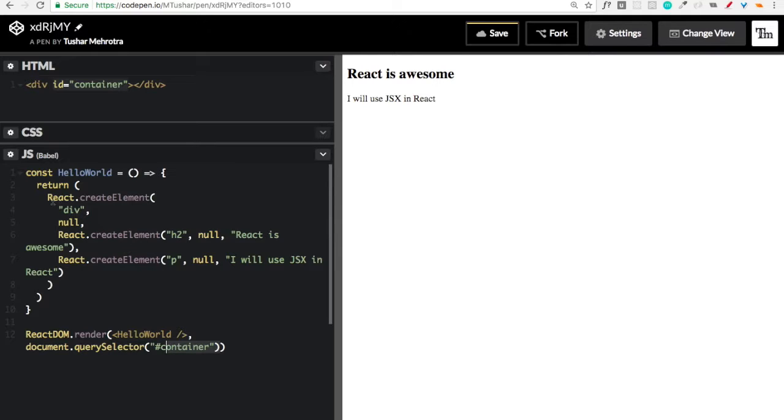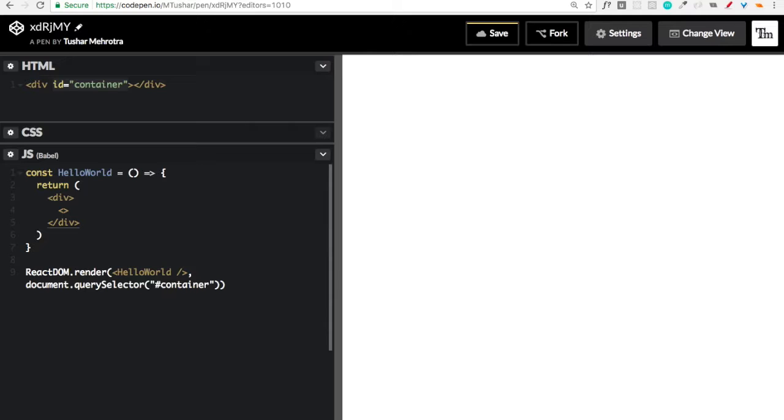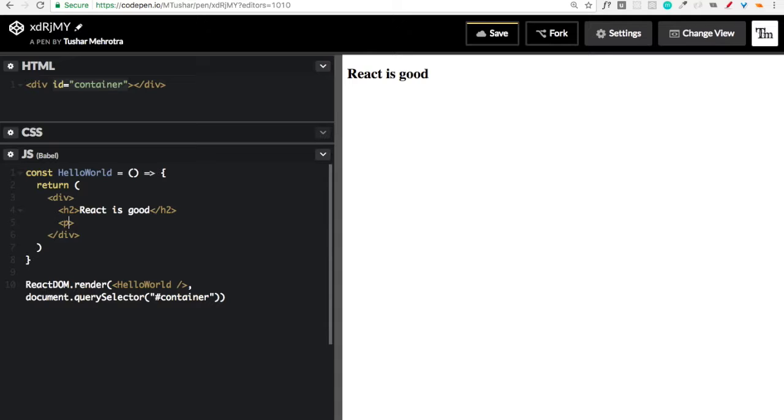So just for the sake of simplicity, instead of writing this, we can say div, and say that we have h2 with React is good, and I will use JSX in React. So if you see, it did the same thing as the previous syntax, but it is very easy to read.